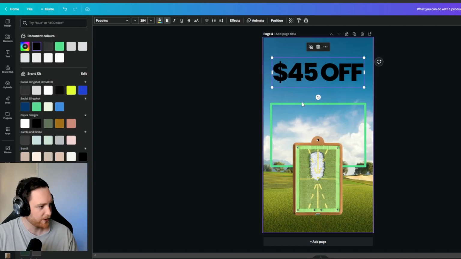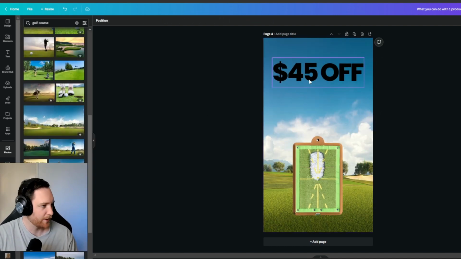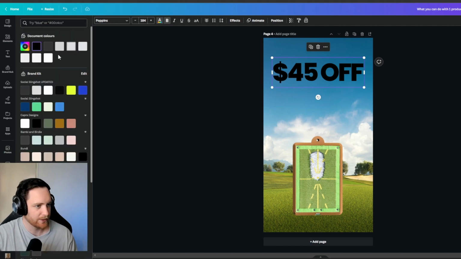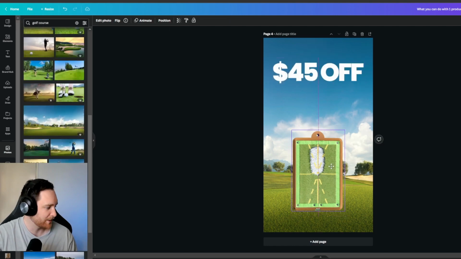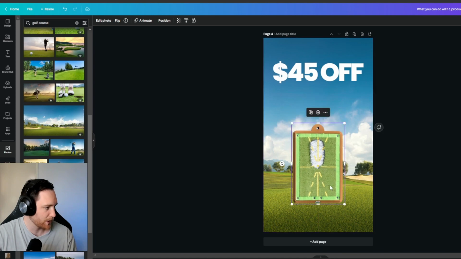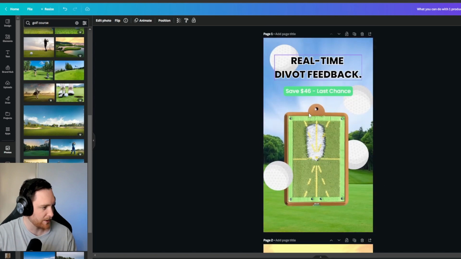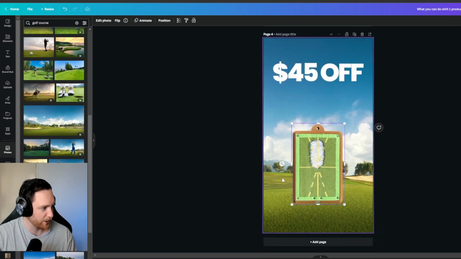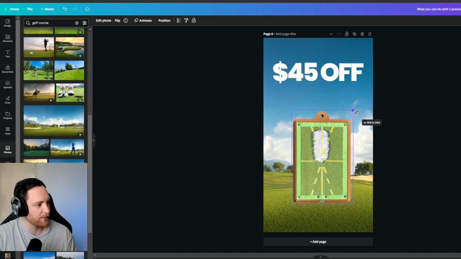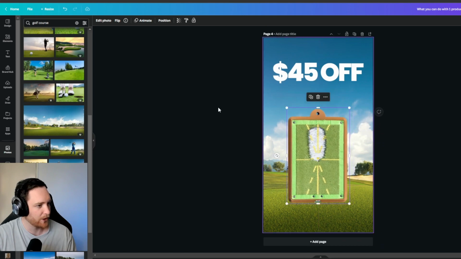So what I've done is just added a background. I'm just playing around with the design a little bit because this one's taking a bit longer than expected, but pretty much it's going to be pretty similar to the first one, as you can see, but it's not going to have the golf balls floating around. You could add that for sure. But we're just going to have a really simple offer, $45 off.